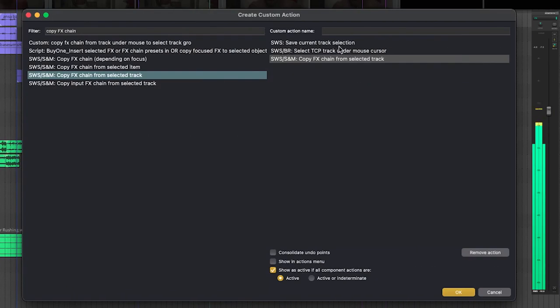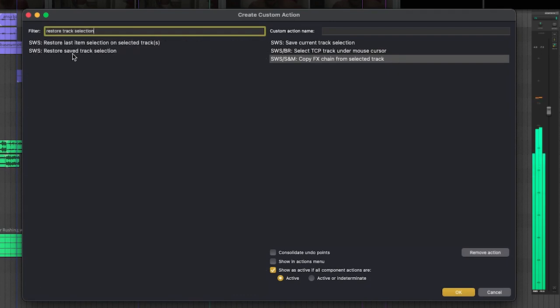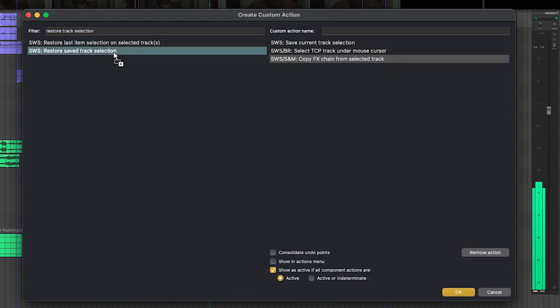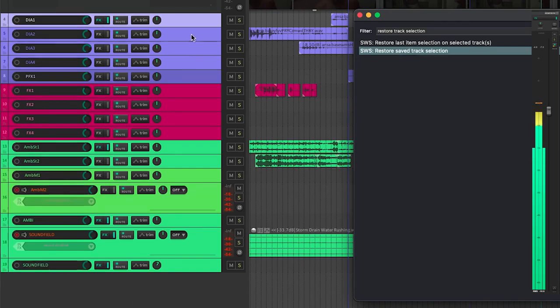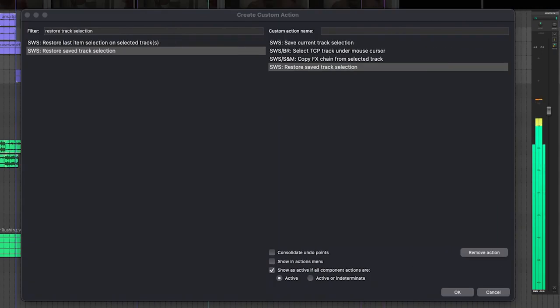As I had saved the selection, I'm going to restore the selection. I proceed to re-establish the previously saved track selection. I'll put it here. Now it's as if I'd done it all over again. And lastly, we're going to paste the effect chain we've copied.